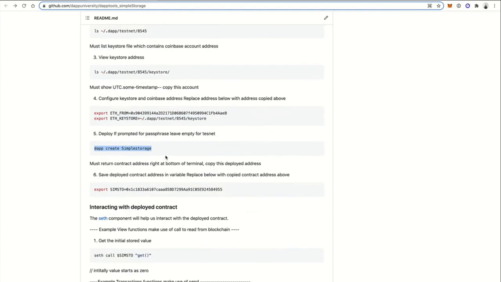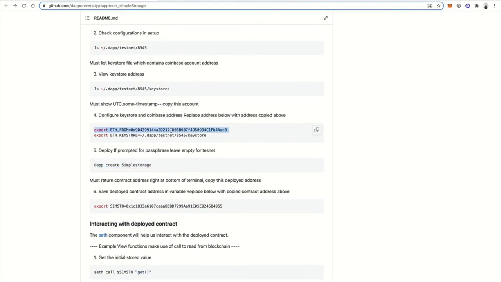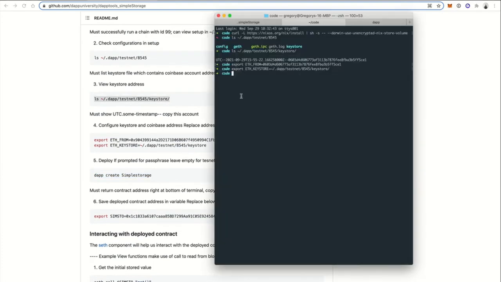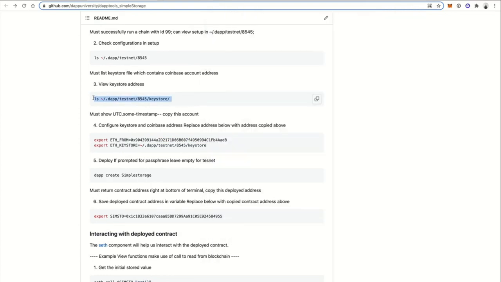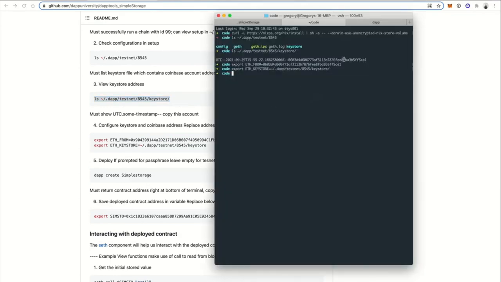Okay, so now let's do this. All right, so you actually want to perform these steps. You want to view the key store address. So you just do ls and then copy the directory and put it in here. It's just going to show you what's in that key store file. I'm not actually opening it on screen. I'm just showing you the name of the file, so you can see your key store address here. Just copy it.